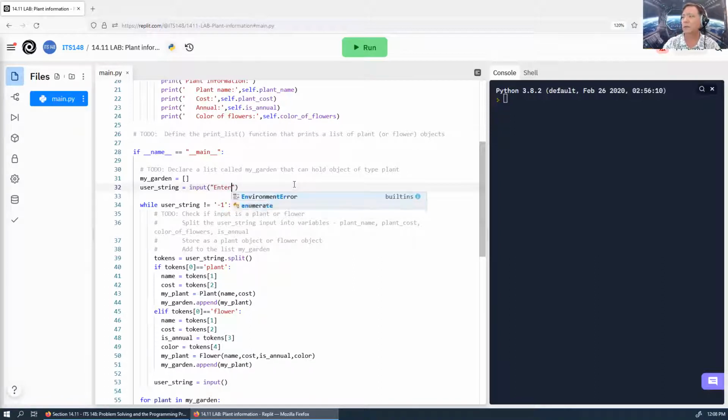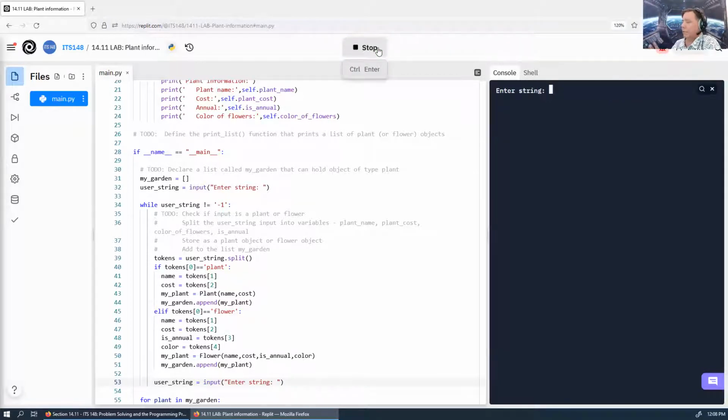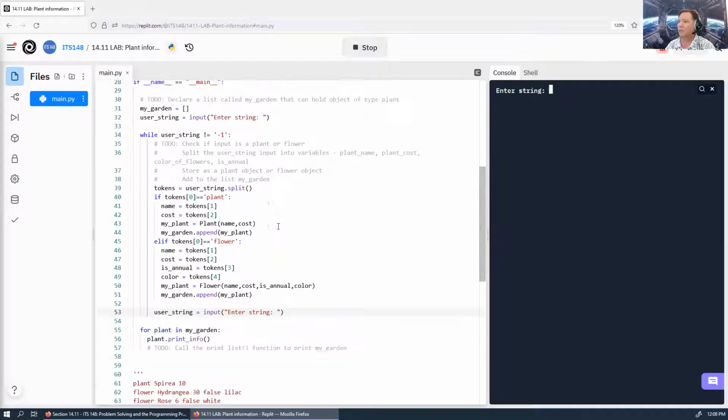Enter string. I have to put a prompt there. Enter string. I gotta have some kind of prompt. Let me know. Okay, start this again. Okay, there we go.